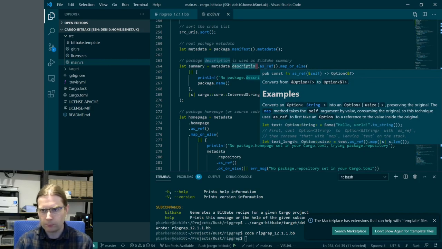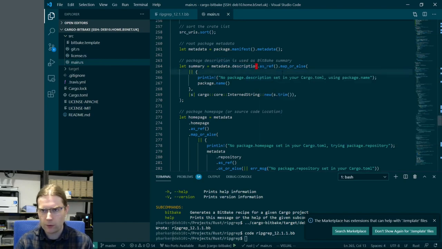gives us an option. So it gives us an option containing a reference to a description, or the Rust equivalent to none, which is to say that there is no description in this case. So depending on which of those happen, it will change which of these branches of code gets run. So if there is a description, we run this. If there is no description, we run this.